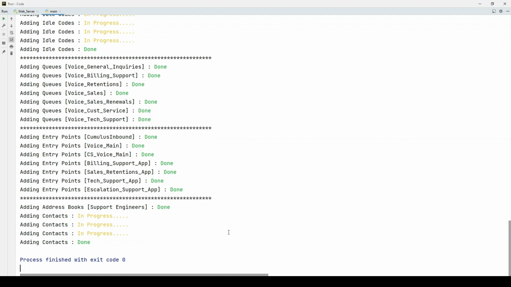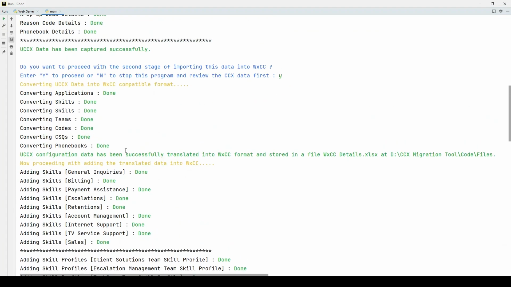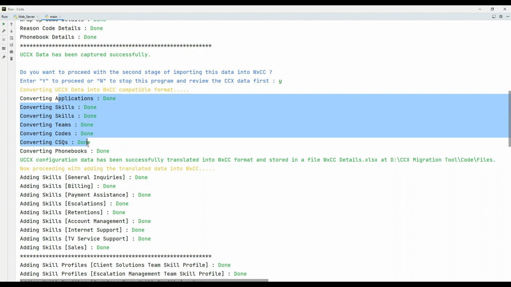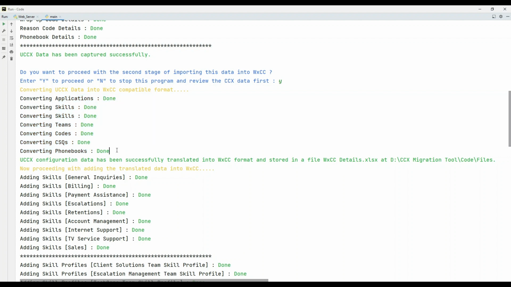Let's have a quick look at these console statements. So this is where we decided to proceed with phase 2. So let's start from there. As you can see, we first converted UCCX data into a new format, which is relatively easier to adapt to in WebxCC. So this new information is then stored in a different file whose details are given here.